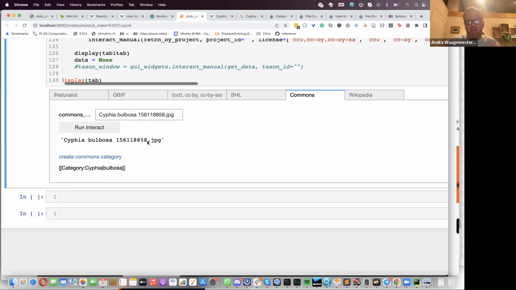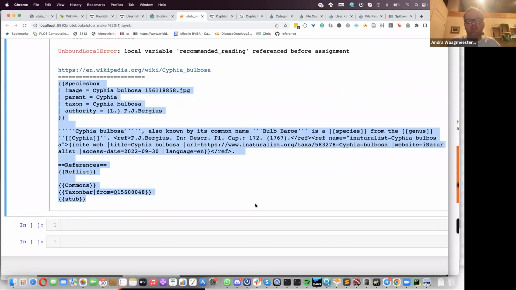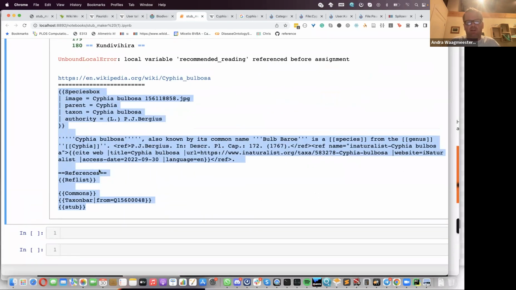and it allows us to, and here it leaves the stub builder for a moment and points us to Commons, and this step requires knowledge about Commons, and then allows us to find the appropriate image on Commons. When we have the appropriate image on Commons, we copy paste it into this field, and then it builds this thing that we can copy to Wikipedia to start.